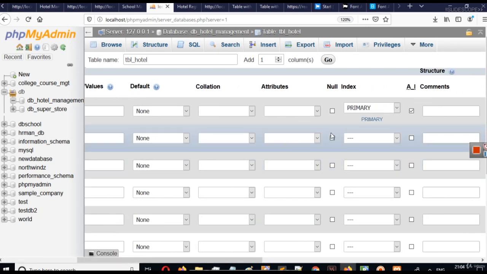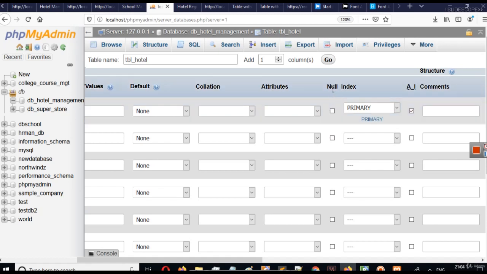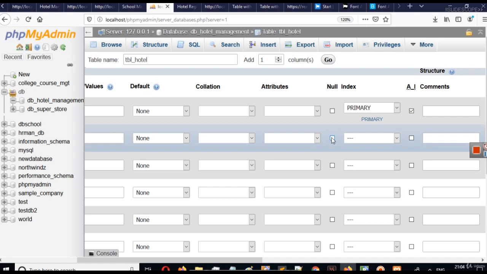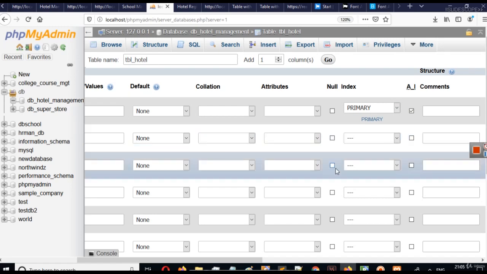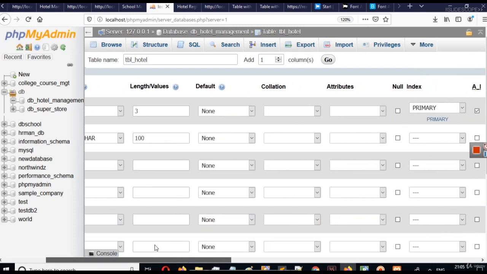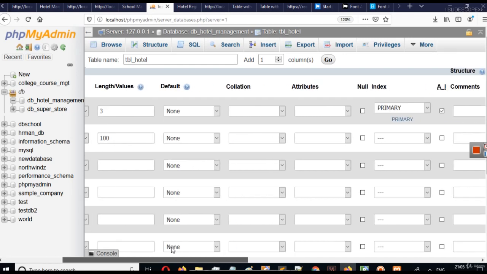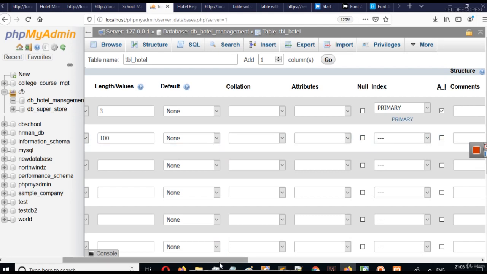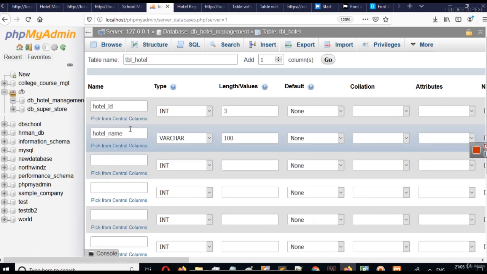Next, we have one more constraint here, that is the null constraint. Null constraint means that this particular column can have a null value. That means if someone is not submitting a value for this column, null will be entered here. We already studied about the null data type. So we are not checking null here, that automatically makes it not null. So we cannot have null values now in hotel name.